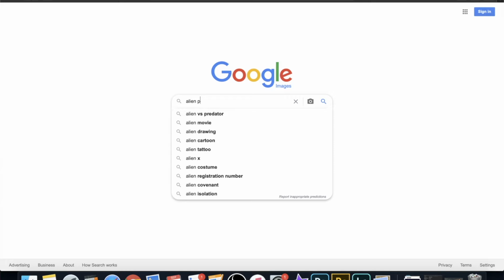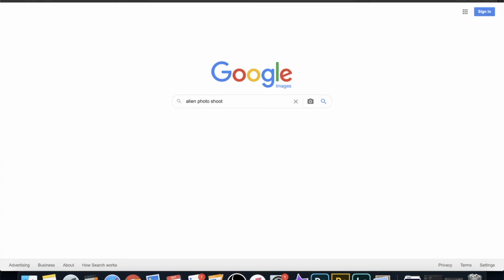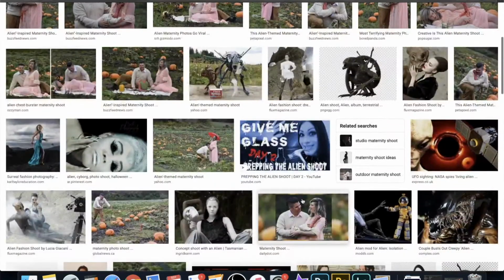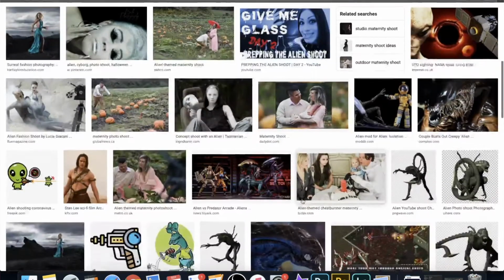Research is essential to finding inspiration related to your theme. Google is your friend. Go ahead and type in some search terms related to your idea and see what comes up. You may find that others have created art based on this theme, which can then help you conceptualize something unique about your idea. When I type in alien photo shoot into Google, I get some results, but not a lot of interesting photographs come up.